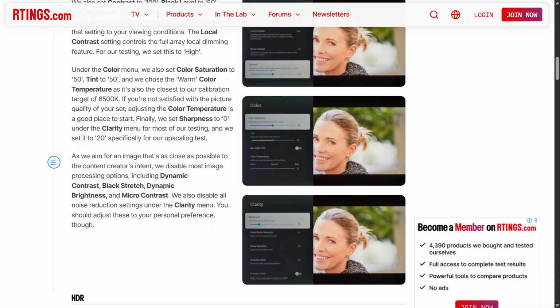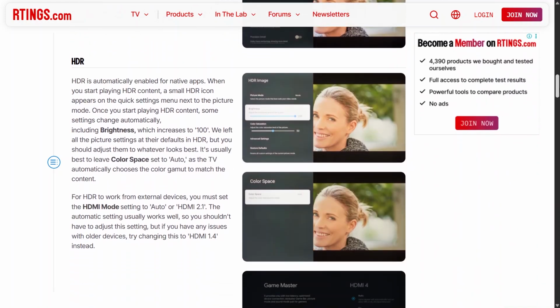Now move to the color menu, set color saturation to 50 and set tint to 50. Then change color temperature to warm. This setting is closest to the industry standard and produces more natural and accurate colors. If you feel the image looks too cool or too warm, color temperature is one of the best settings to adjust according to your preference.